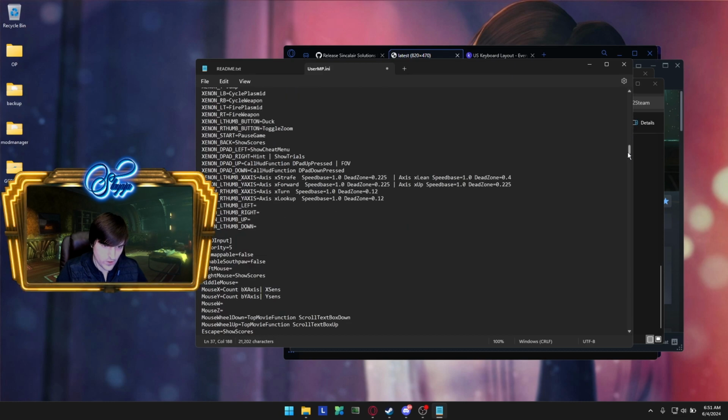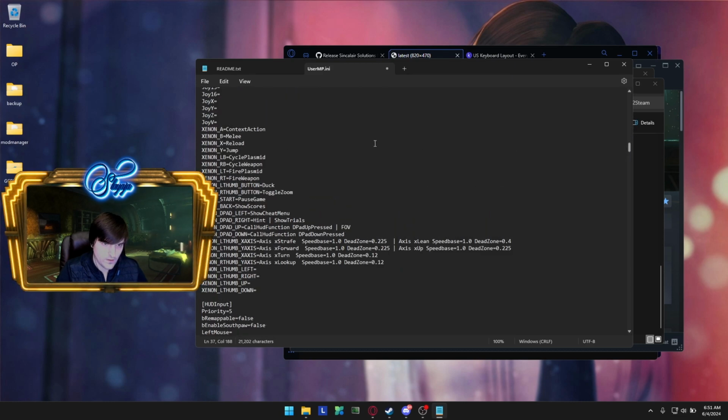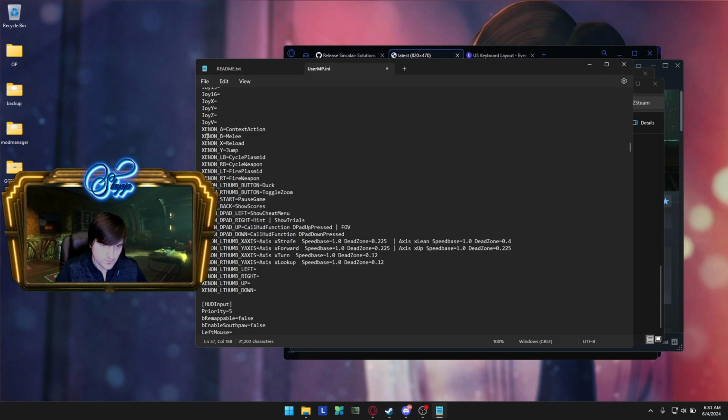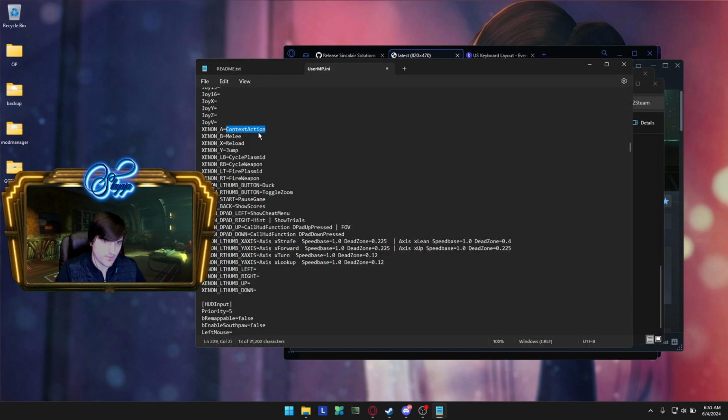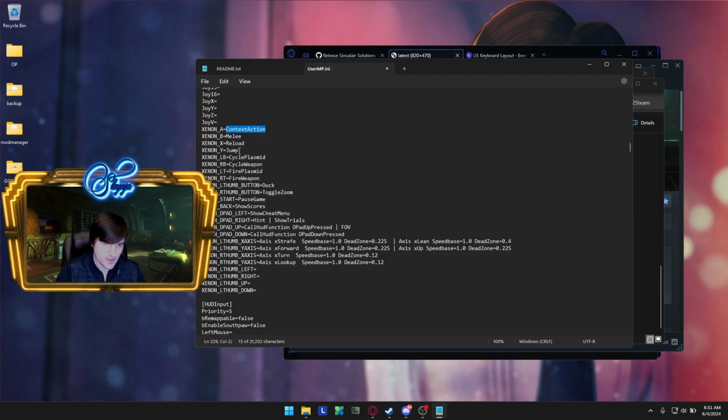Scrolling down a little further, we come down here to Xenon A. Context action is basically what allows you to hack turrets and vending machines in the game and to perform researches on characters' corpses to gain a damage bonus on them. By default on gamepad, this is A, which I prefer to be Y. So I'm going to copy this, replace jump with context action, and replace context action with jump.